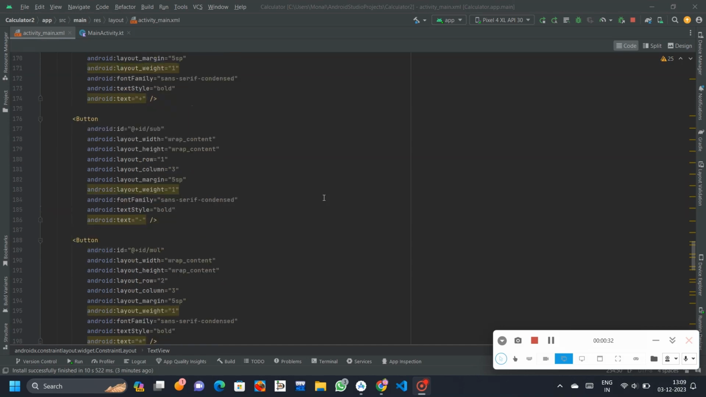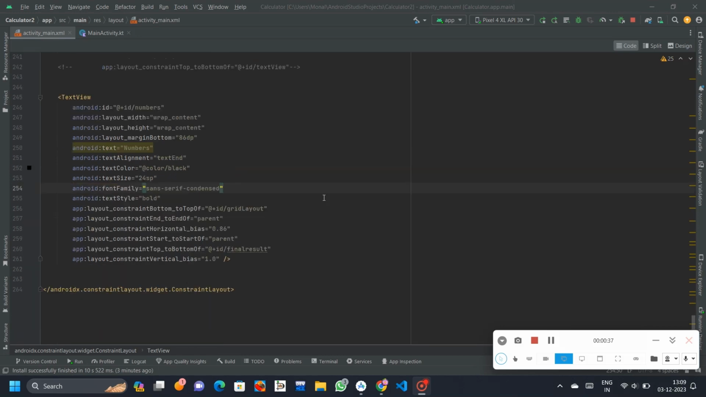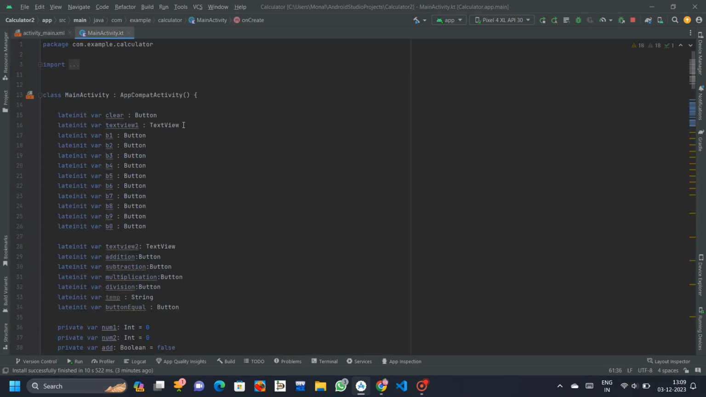The XML layout file defines the visual structure of the app using a constraint layout. Text views are used to display the calculator title, user input numbers, and the final result. Numeric buttons 0 to 9, arithmetic operation buttons plus, minus, asterisk, divide, the equal sign, and a clear button C are organized in a grid layout for easy user interaction.